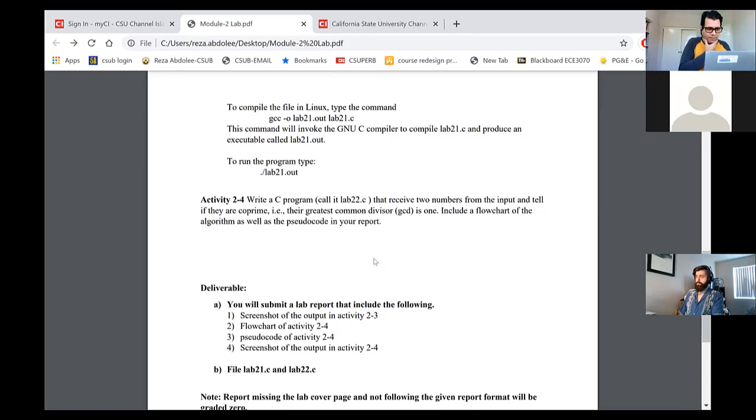So let's take two other numbers as an example. 6 and 3. Are they co-prime or not? If you start dividing 6 by numbers less than itself, you divide 6 by 1, you get 6. You divide 6 by 2, you get 3. You divide 6 by 3, you get 2. And then 6 by 4 is going to be a fractional number. So 1, 2, 3 are the divisors of 6.